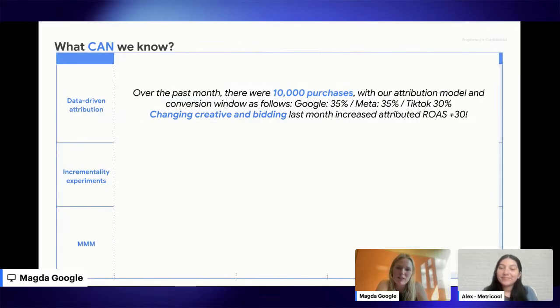And one thing also, just to sum up those modern measurement solutions, I want to show you an overview of what answers they can give you and what answers they will not give you. So for example, with attribution and conversions, you can see that over the past month there were 10,000 purchases, and our attribution model said that 35% were from Google, 35% were from Meta, and 30% from TikTok.